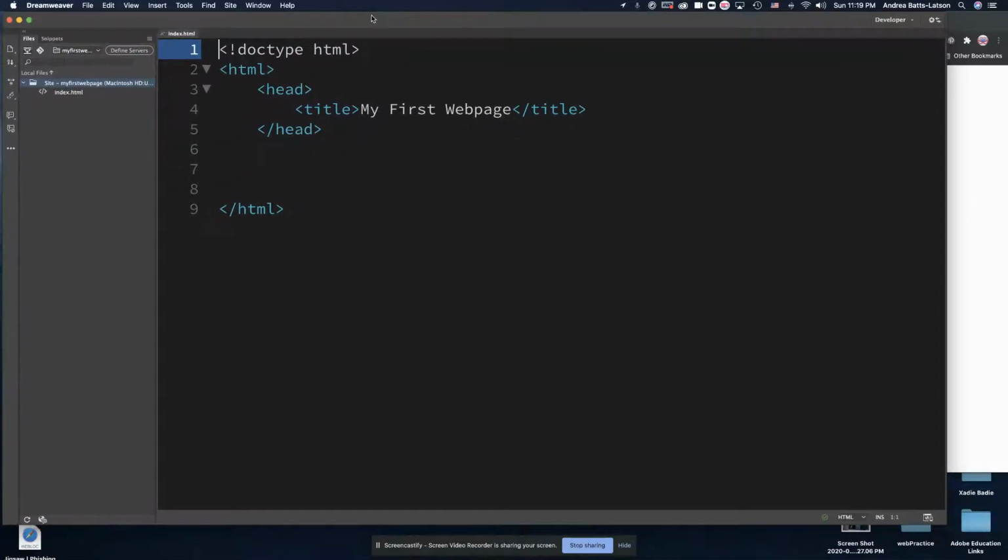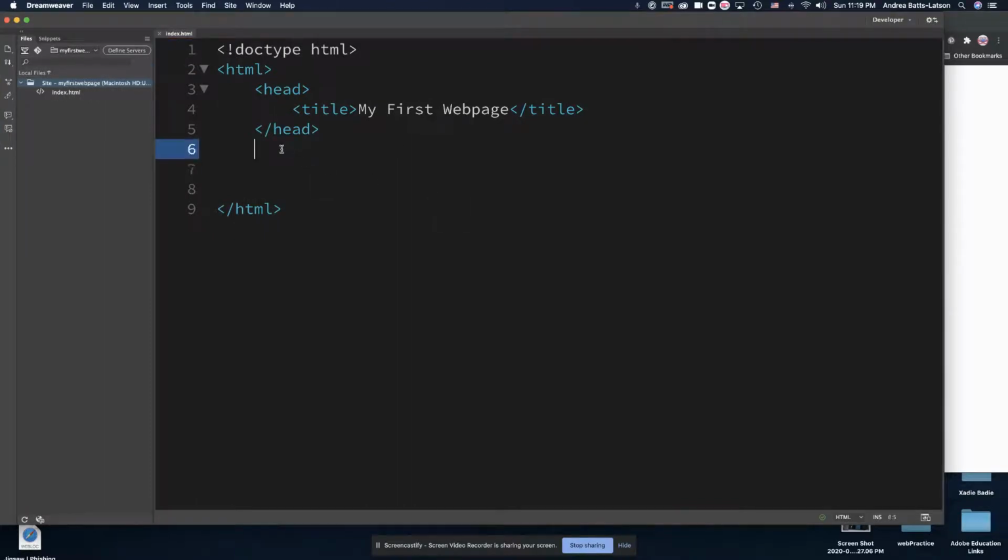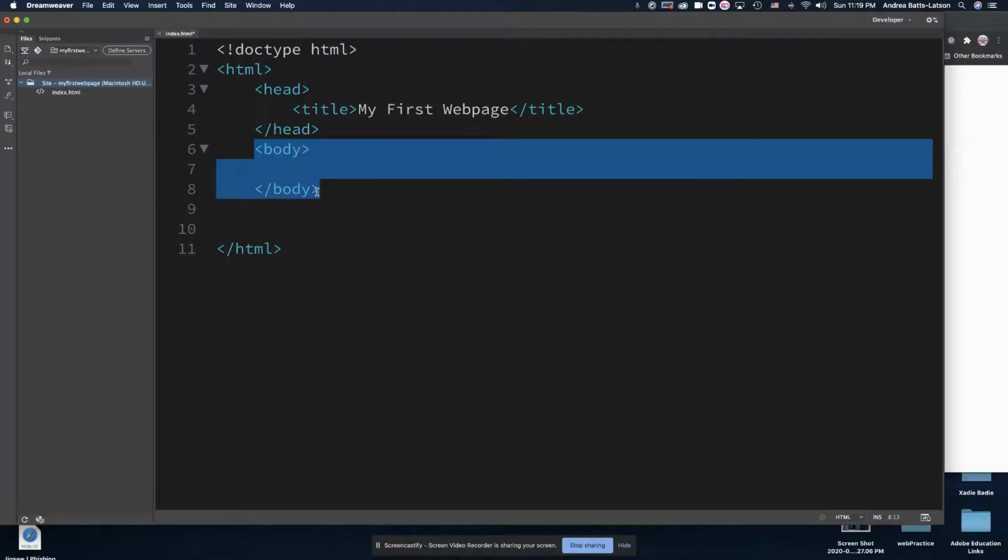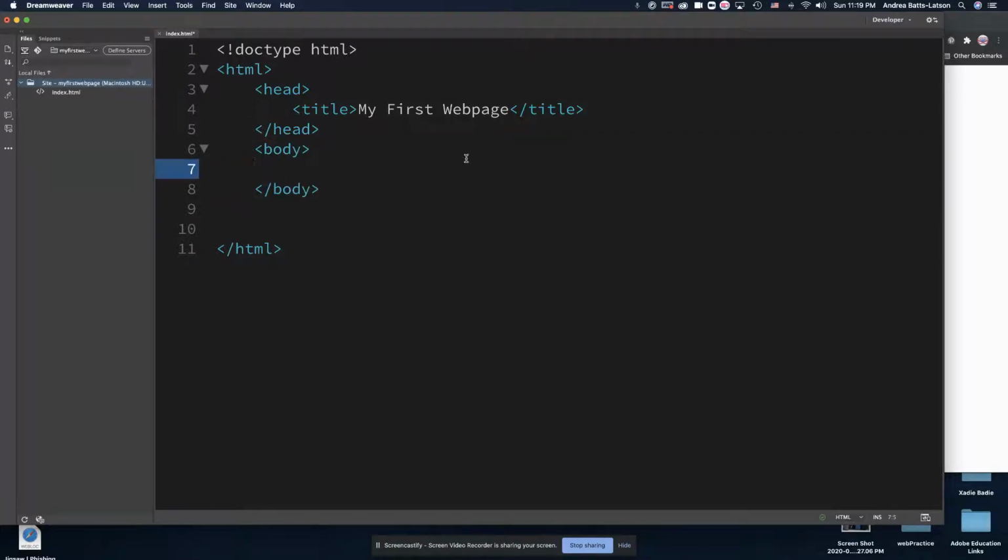All right. So the next thing that we're going to do is give it stuff that we want to be seen. So we're going to do body, right? Anything that we want to be seen on our website is going to be housed inside of body tags. So now this is open body tag, closed body tag. What is this? It's a body element. Yep, it is an element. Perfect. All right. So we have the body element.